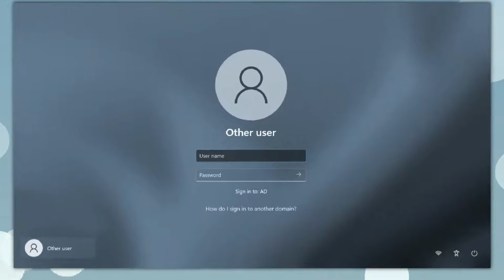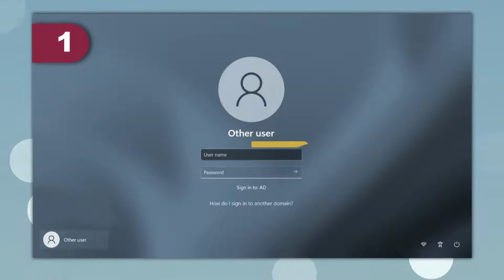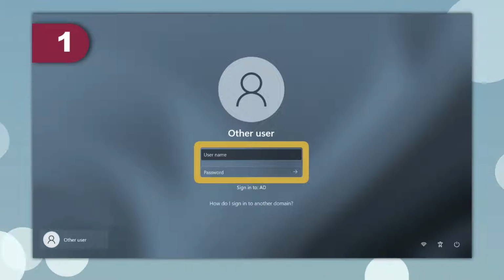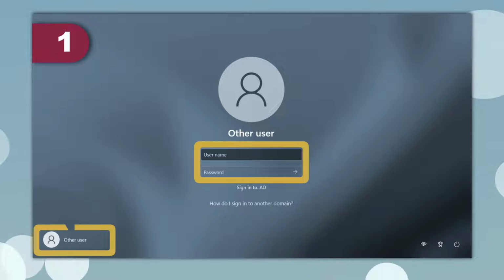Step 1. From an HISD campus or facility, log into your HISD-issued computer. If this is the first time you are logging into your HISD computer, click Other User at the bottom left of the login screen and enter the username and password from the welcome letter sent to your personal email address. Follow the prompts to reset your password.